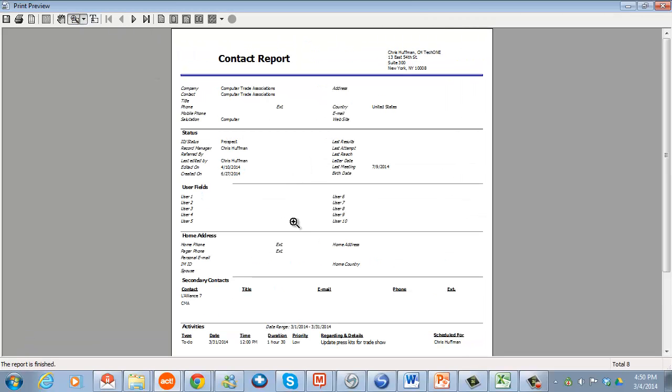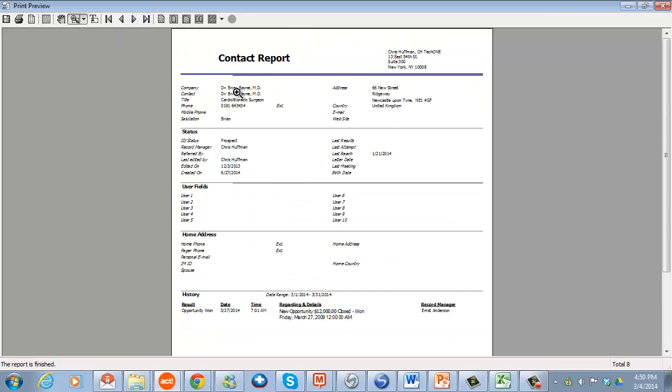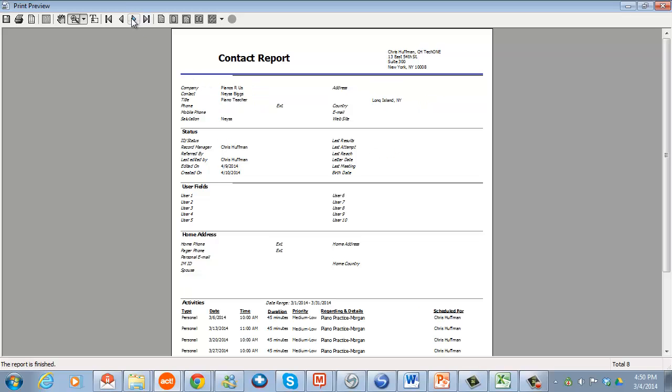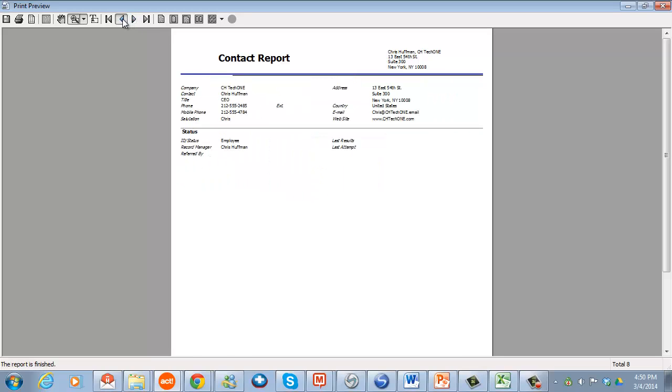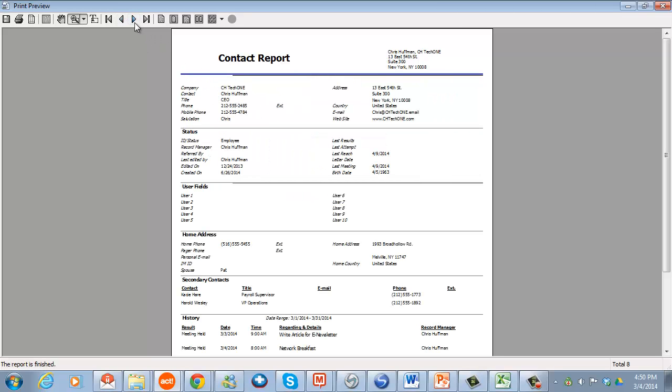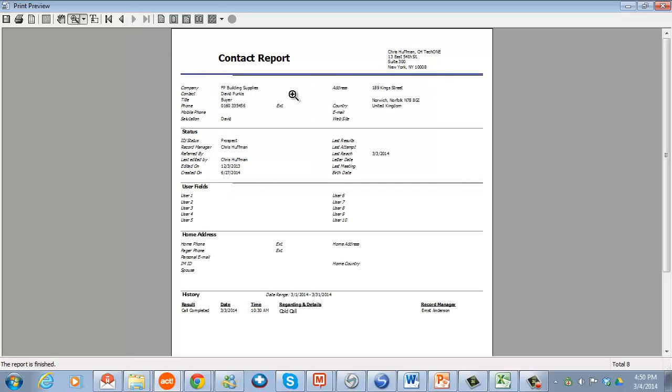Okay, and you can see that the contact starts here, and if I go to the next page, I get the next contact. As I keep scrolling through, each contact starts on a new page. And in this case where this contact takes up more than one page, there's still a page break before the next one. Alright, so that should do it for you.